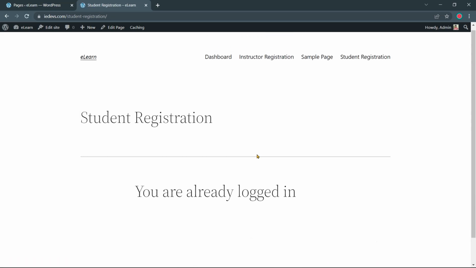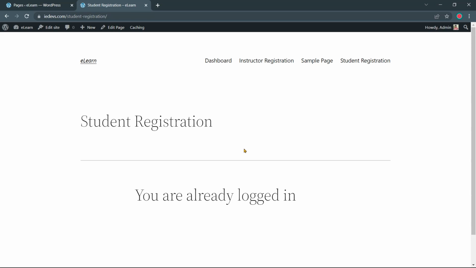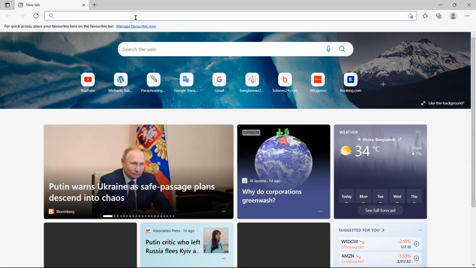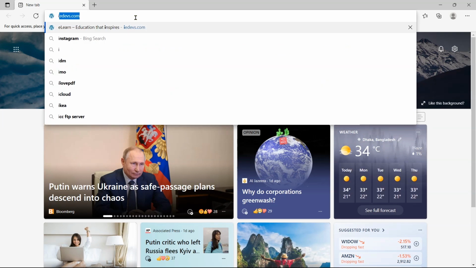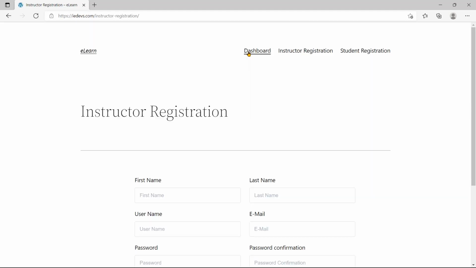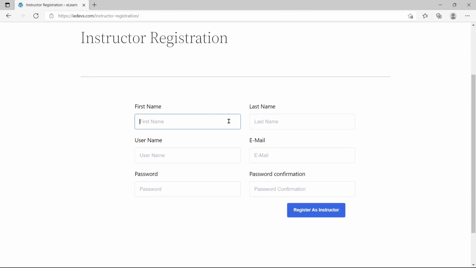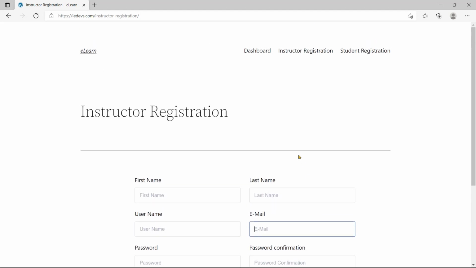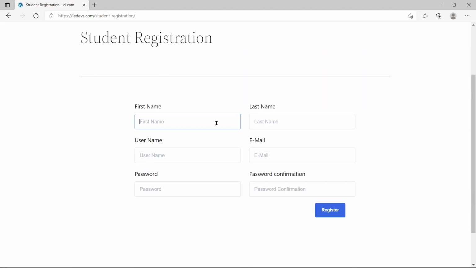We are already logged in, so let's visit this from a different browser. If I go to my website link, and from here, if I now click on instructor registration, see, here is the form that instructors will have to fill out and make an application to us to be approved. And here is the student registration page. Users who intend to purchase and learn from our website will register here.